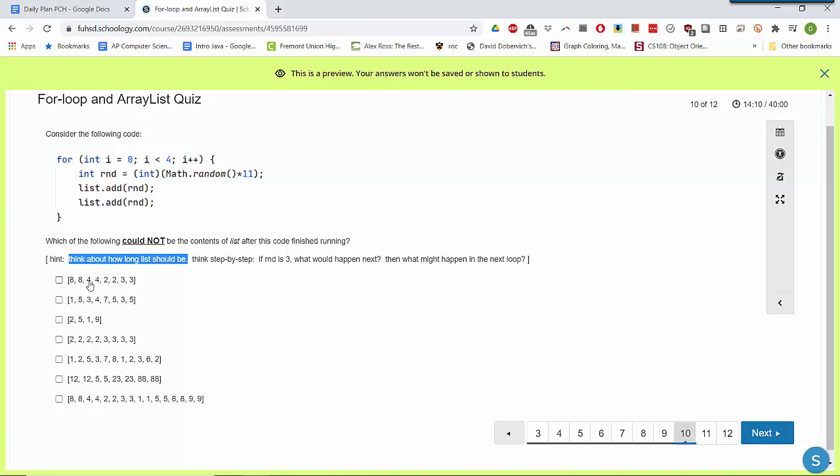So let's see, 1, 2, 3, 4, 5, 6, 7, 8. So that's okay. That's the same length. So this one's too short. This one's too long. This one's too long. This one's too long. So it seems like none of those could be it because they're the wrong length. So these are the only ones that are length 8.